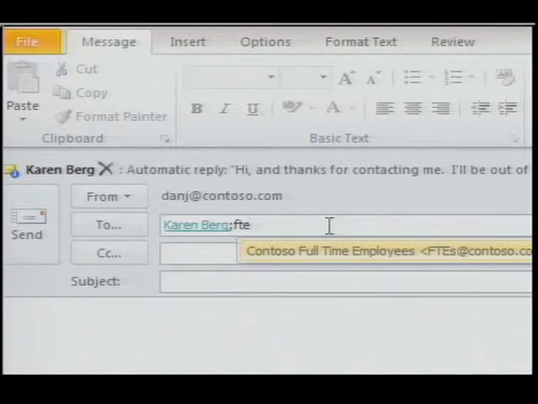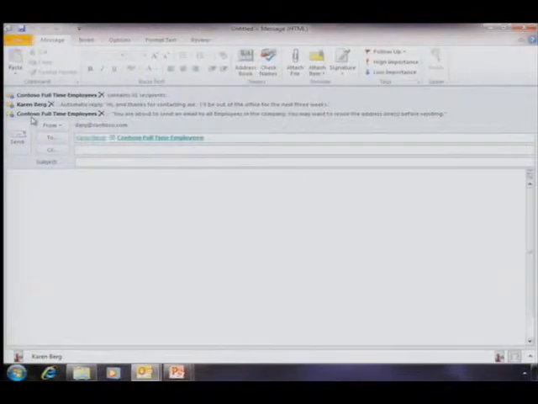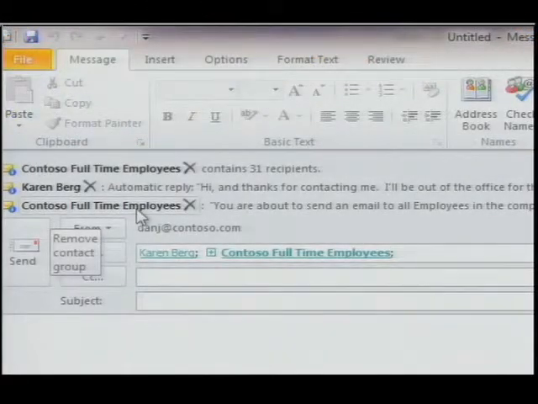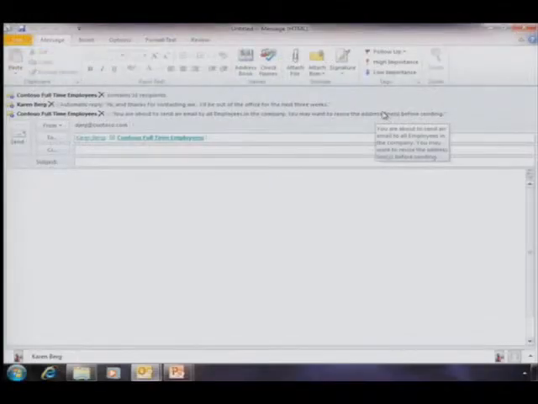If there's things inside of your enterprise or your organization that would benefit from having mail tips type scenarios, you can extend it and create your own, or partners can as well. So I'm going to type this email here to Contoso full-time employees. Down here it says Contoso full-time employees, which was the alias that I tried to send it to. And it says you're about to send an email to all employees in the company. You may want to revise the address links before sending. This is actually a custom mail tip that's been created for this organization.